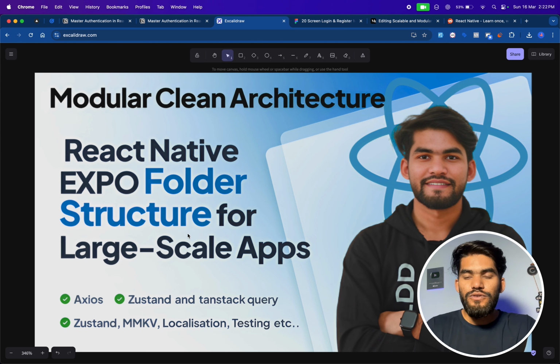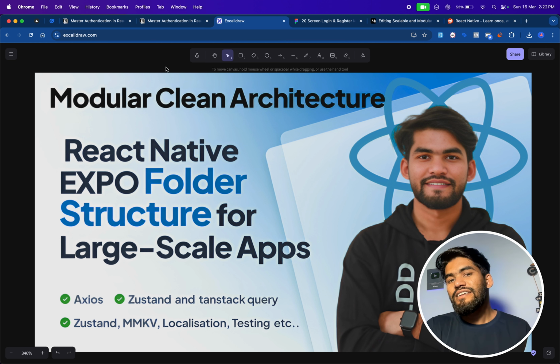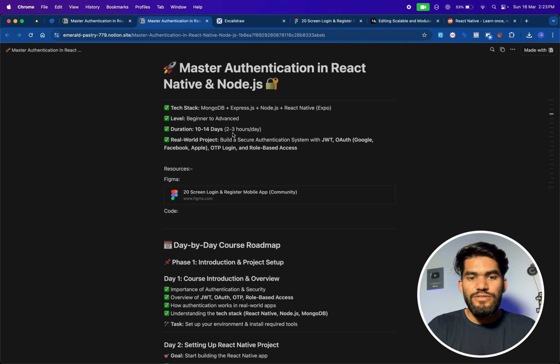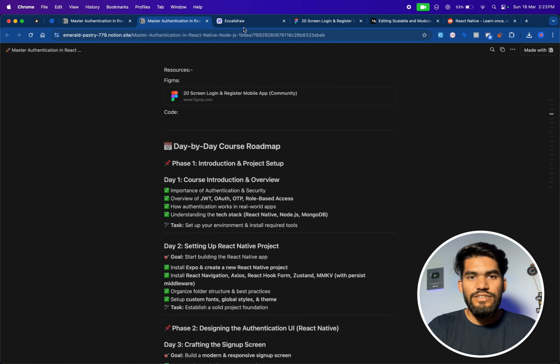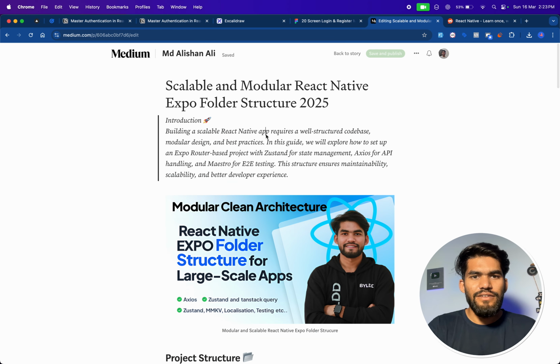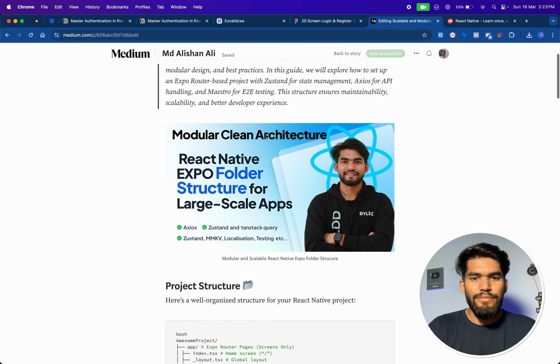All right, so we are gonna follow the modular clean architecture pattern. So why are we discussing folder structures? You guys may be wondering what is the need of discussing this, because we could start with the course directly. But no, we are going to discuss the folder structures because it is really important to understand why we have to discuss this.